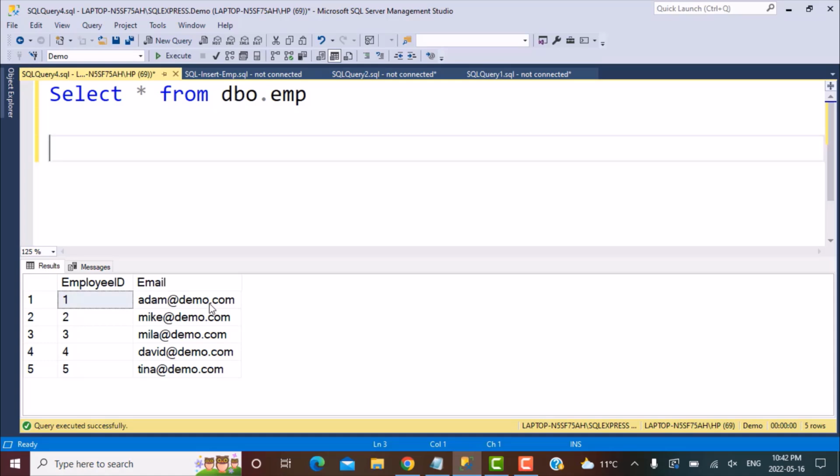Let's see. So this is not as complicated as it sounds to be. It's a very easy approach. It's just that not everybody is aware of that approach, so we are going to discuss it. So here is our data. We have a sample data in the table called dbo.emp. I've included the DDLs and the SQL that we're going to write. The link is in the description box, so you can click on it and get all the related SQLs.